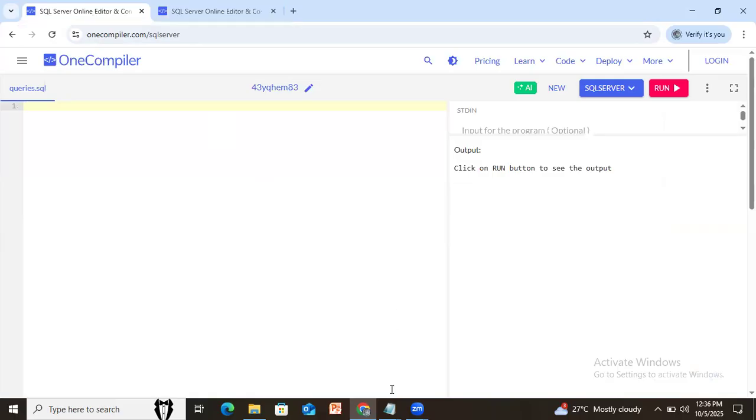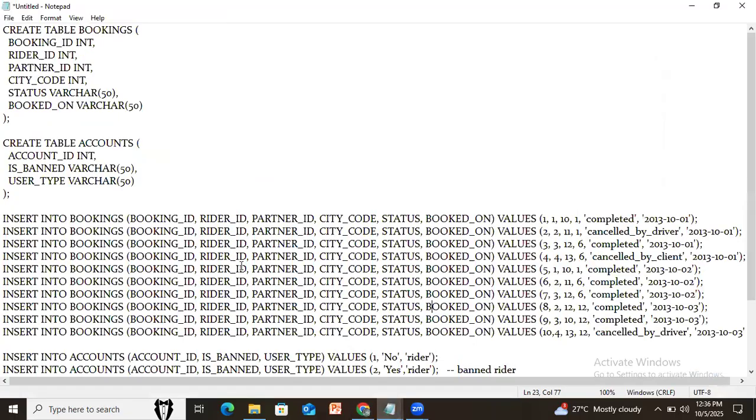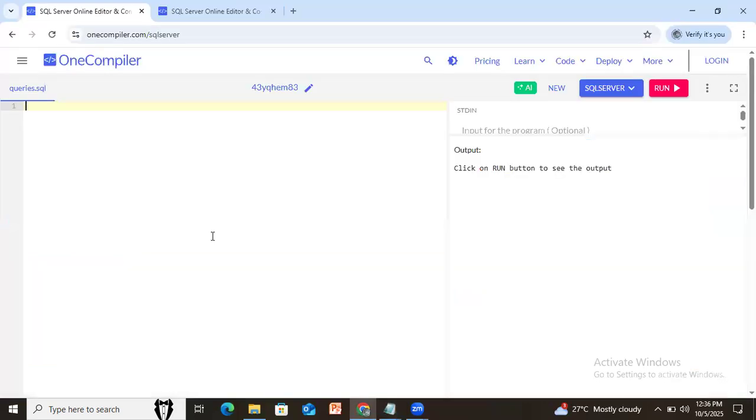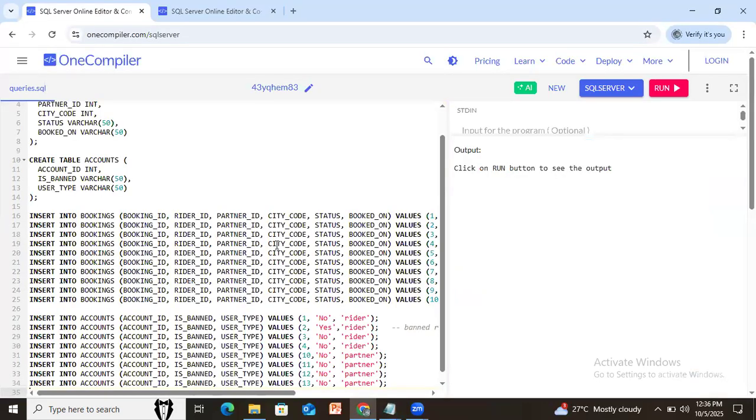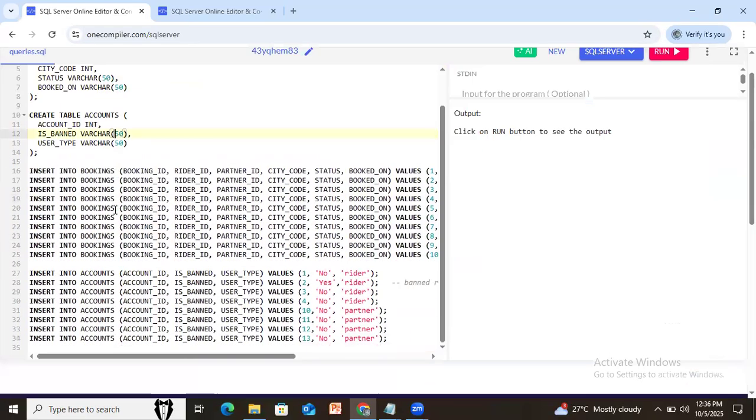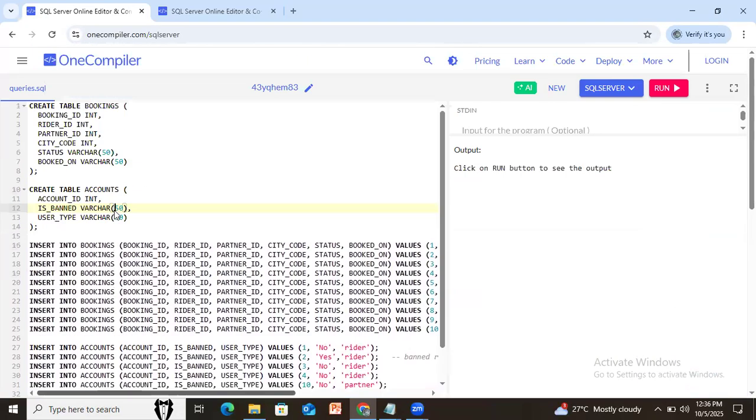So here I will copy the script. First, I'll copy this script and paste it here, the same script that I have written for the bookings table and accounts table. Let's execute this script. So run, and we'll see the result.